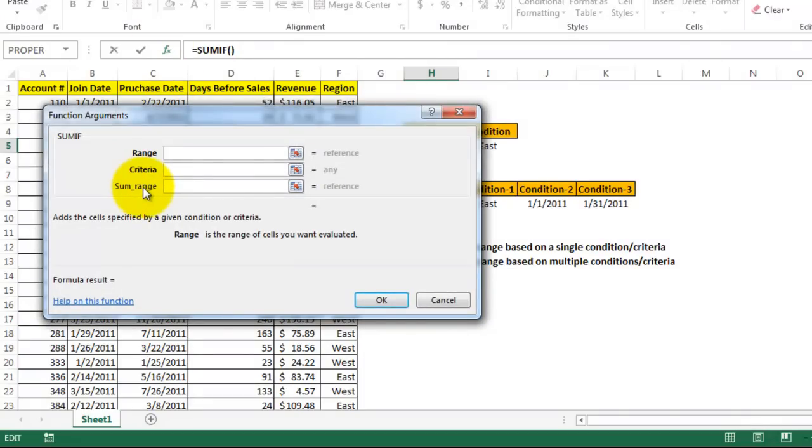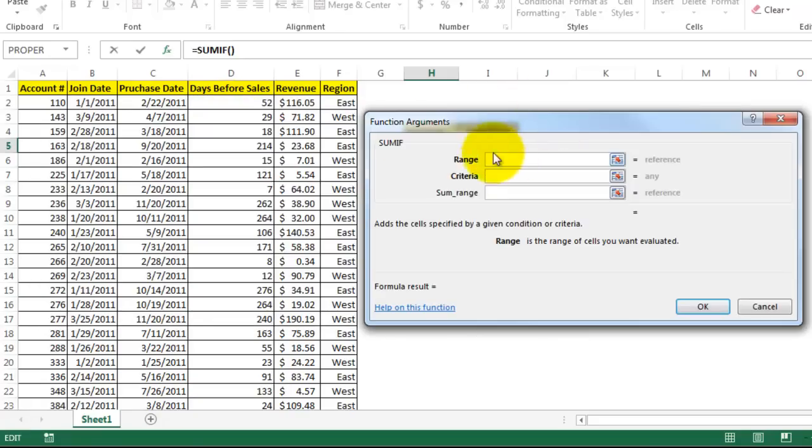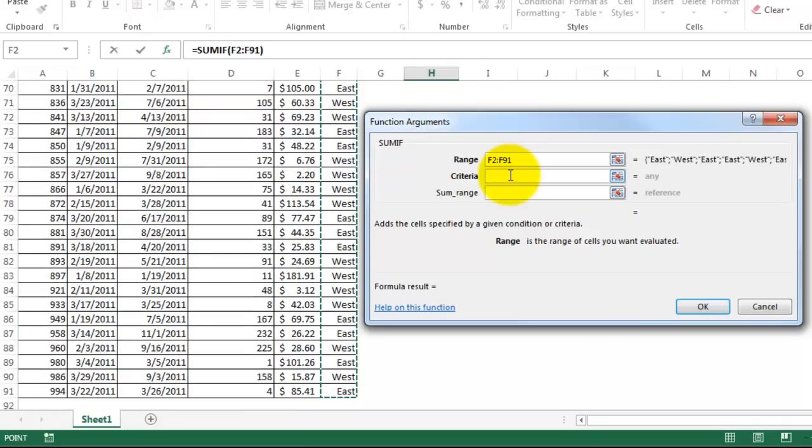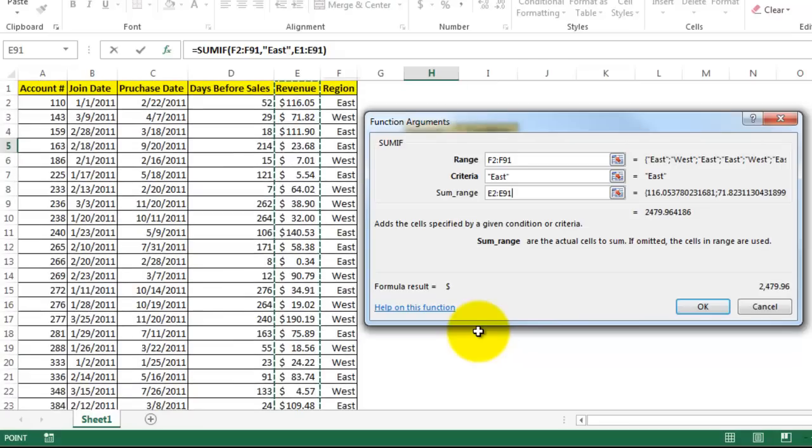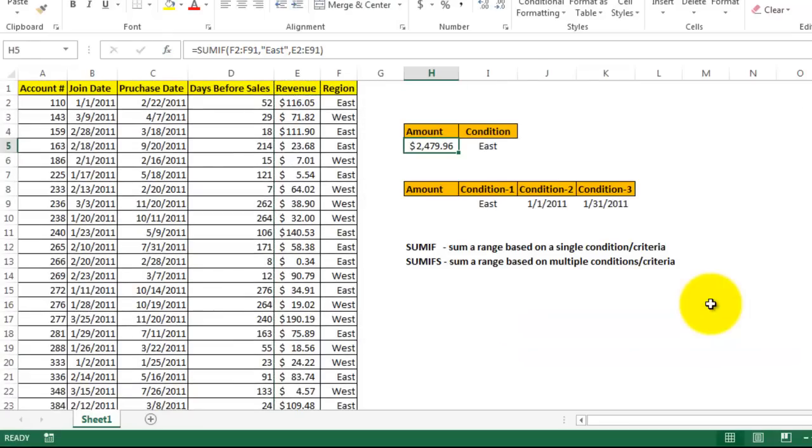And so range is the range of cells you want evaluated based on the condition, which is, in my case, F2 through F91. And the criteria or condition is the East region. And the sum range is the range of cells to be summed, which is E2 through E91. And so that's the total revenue for the East region.